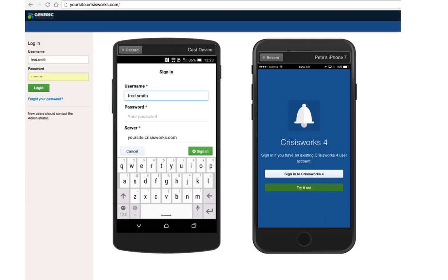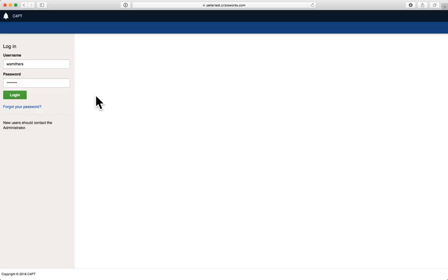In your web browser, you don't need to type in any of the W's or any HTTPS. Just type in your site name, then add the .crisisworks.com, and from there enter in your username and password. This screen here shows that the same details are added into your mobile app. And please don't Google it. You need to type in the full address in the top of your web browser.